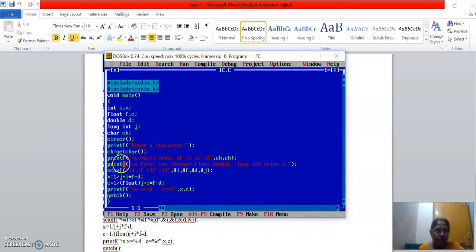Now the ASCII value of this character is %d. So how will it be printed? The ASCII value of A is 65. Like that it is going to print. Next, enter one integer, float, double, long int values. The remaining 4 values I am going to take.